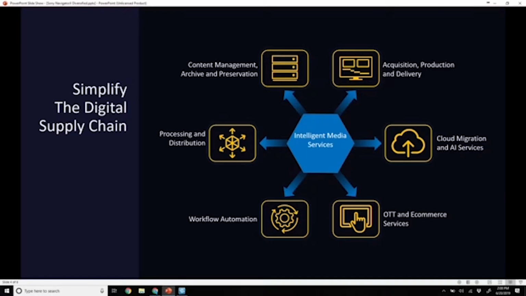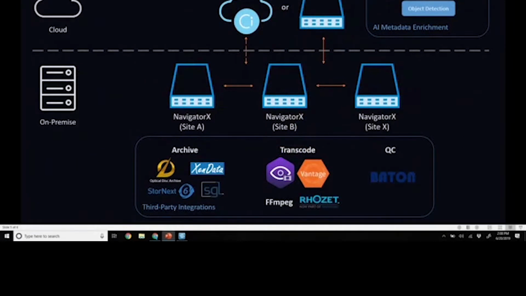So with NavigatorX specifically, I want to show you guys what an example system setup would look like. NavigatorX is primarily an on-premise asset management workflow orchestration solution. So what you're seeing here at the bottom on-premise is potentially multiple NavigatorX sites. You could have one site here in Virginia, you could have one maybe in LA, somewhere else, and you can cross-cluster those. That way you can do federated search amongst each other, transfer content between each other. So you could potentially have multiple sites on-premise that are all working together.